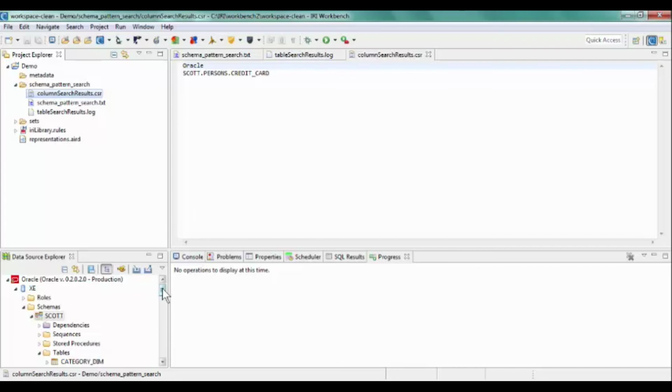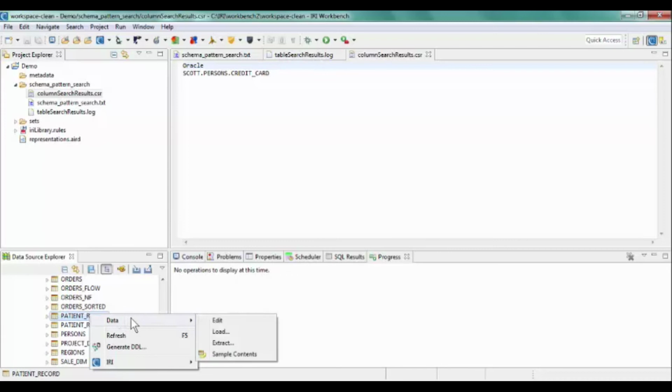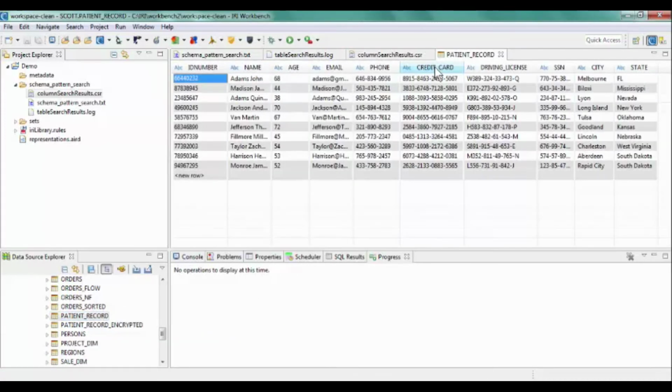Now, I happen to know that I had another table with a column called credit card, and I can show you the details here. Here, column credit card. But I happen to know that this is a test table, and these credit card numbers are actually invalid. So that's why they were not included in the scan. I can use different patterns to try and find invalid credit cards as well by adjusting my patterns and not using the validator.